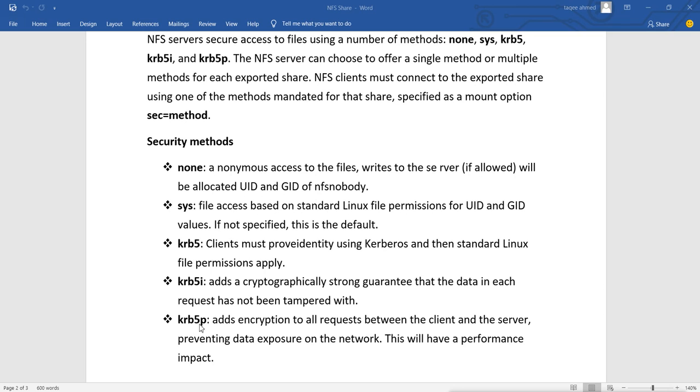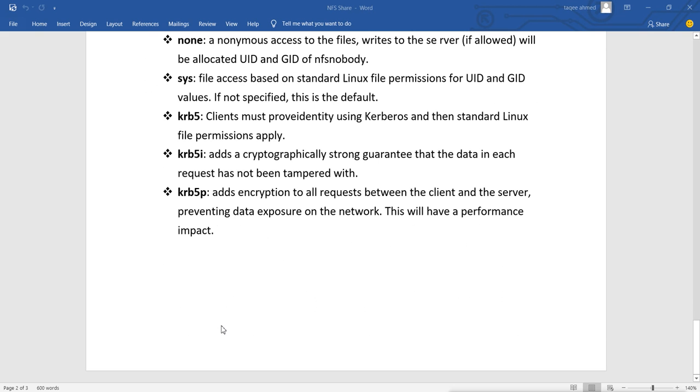Now krb5p adds encryption to all requests between the client and the server, preventing data exposure on the network. This will have a performance impact, because it will encrypt all the requests and replies also. So suppose I want to get access to a file, I will request the file first, then I will get access to the file. The file will be downloaded on my side. So it will encrypt everything. krb5i encrypts only the data communication. When the file comes and goes, it will be secured, but the p will secure everything. Everything, that means all data and requests and everything.